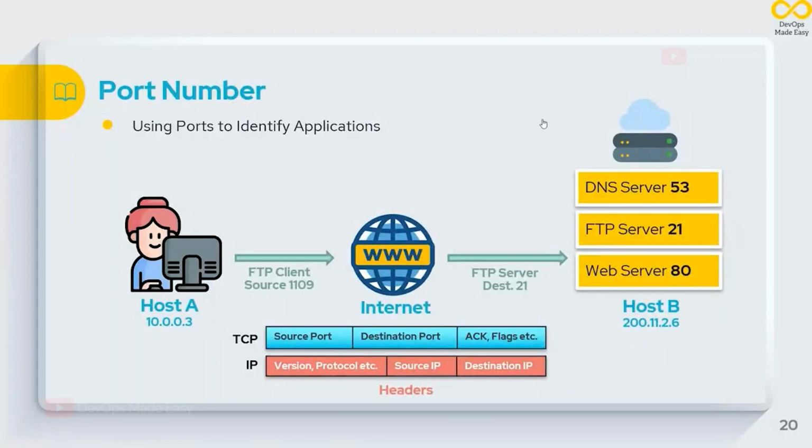If you see, there is this server on the right hand side running three different applications. One is a DNS server listening on 53, an FTP server listening on 21, and a web server listening on 80. As a user, if I have to talk to the FTP server, I need to use client tools, and the destination is port 21, because 21 is the port number.